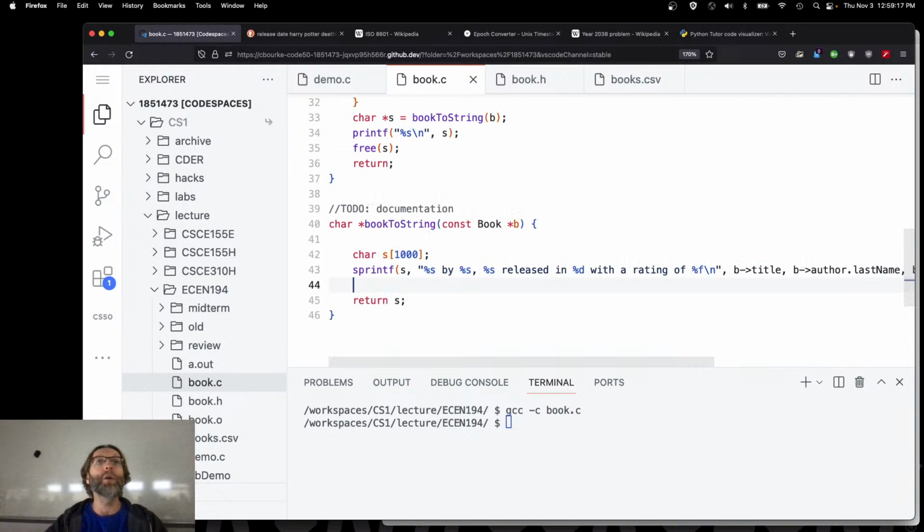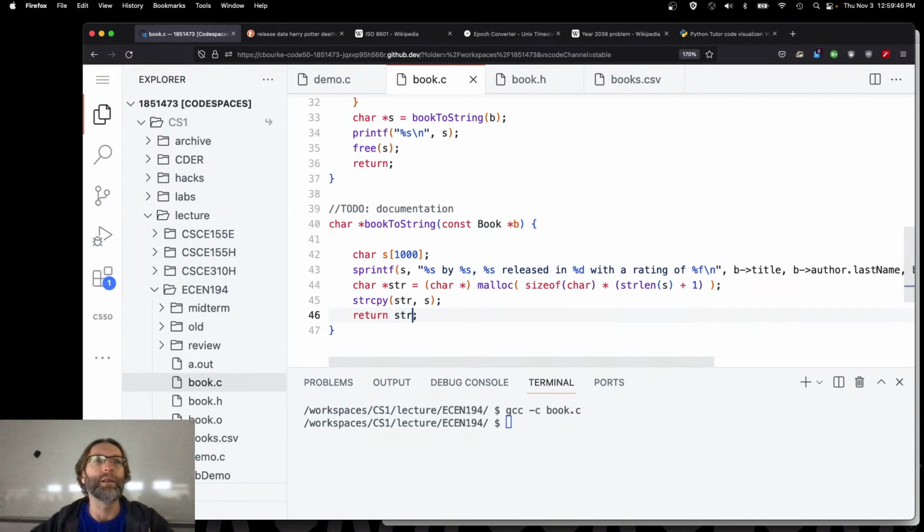So let me go ahead and now create char *str equal to malloc of sizeof char times strlen of s plus 1 for the null terminating character. Good math, right? And then I can strcpy s into str, and then I can return the string instead, str.